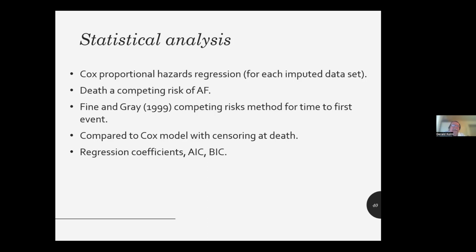Now, if they had an AFib before they died, then we can count that. But if they died before experiencing an AFib event, then they're, in a sense, out of the consideration for having an AF event. So there's a method for dealing with that. However, there's also controversy regarding that. And I won't go into why that is.